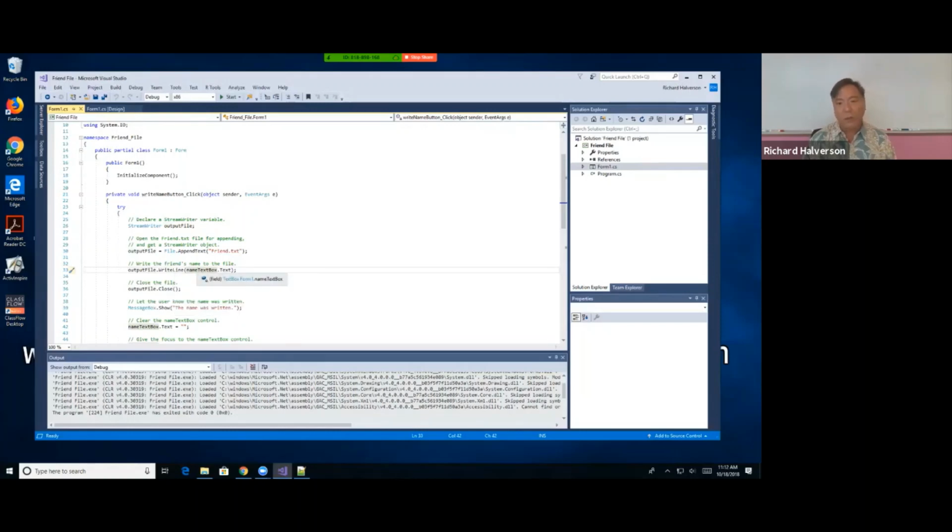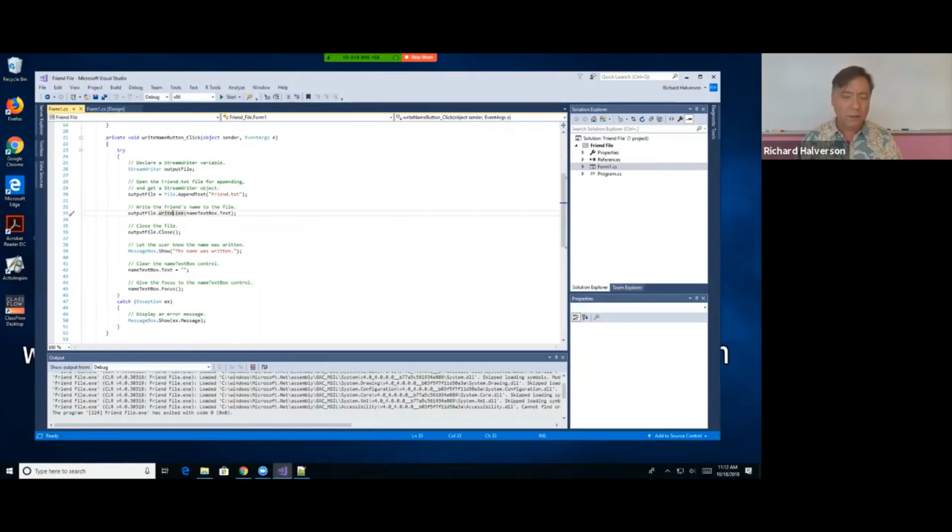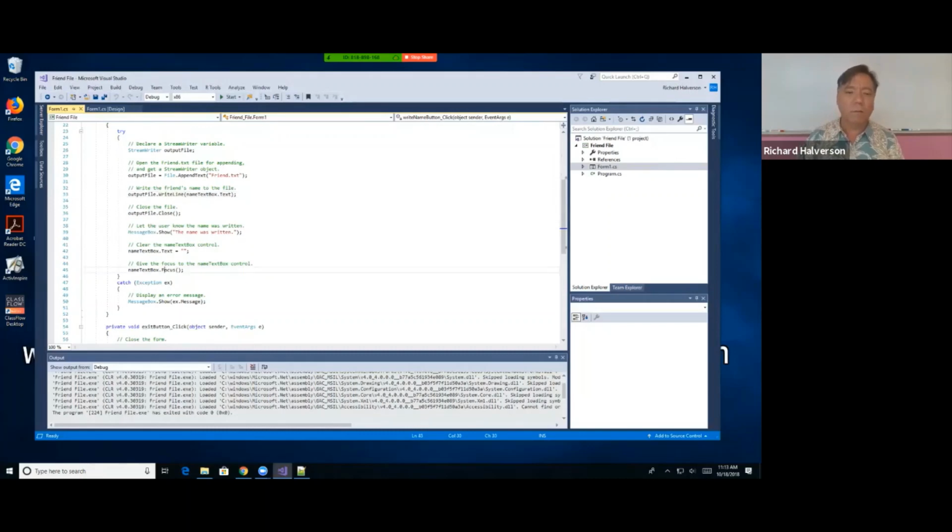It's a string, so we don't have to do any conversion. We just write it back out again. We grab the text field and write it back out again. We can do that. And then we close it, have to close it. And then it just says the name was written, and then it blanks out the text box, and then it puts the focus back on the text box so the guy can just start typing again. He doesn't have to go click on the text box. It's there already, ready to type.